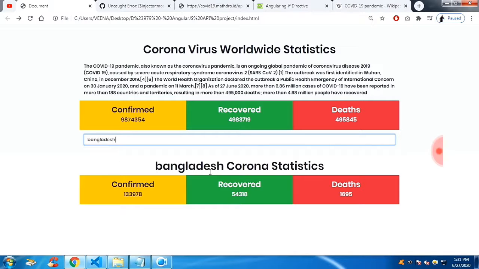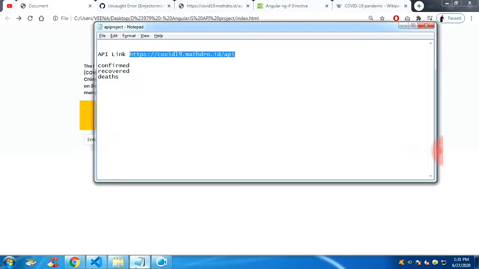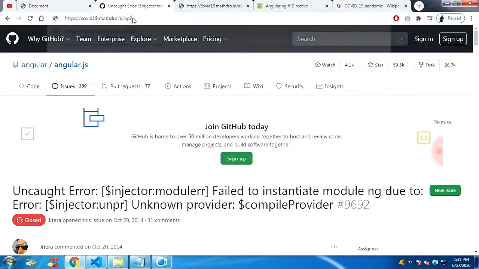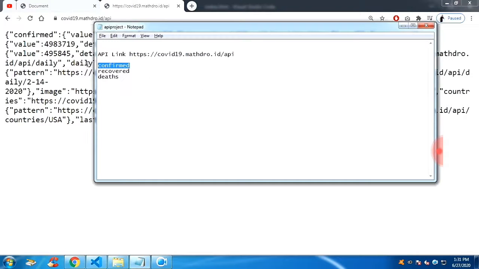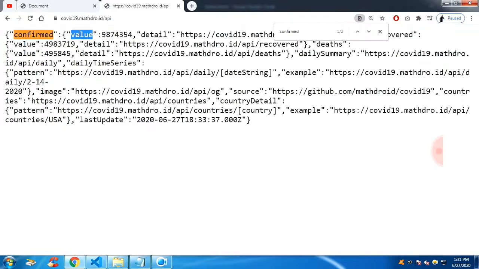Fine. Now let me show you what the API looks like. This is the JSON data we will be getting. In the JSON data, we need the confirmed cases, which is in the value, and then the recovered, and then the death value.